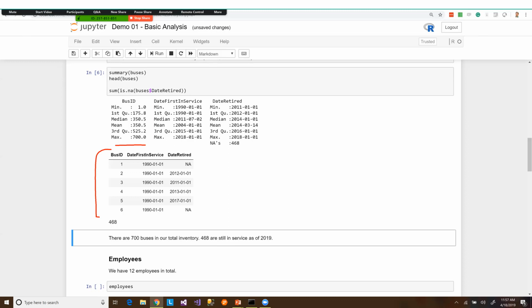So there are some buses that have been in service since the beginning of this data set, which actually is 2011. I purposefully made it 1990-01-01 because, oh, well, who knows when those buses were really first in service, to give you a little bit more realistic scenario of imperfect data. Some of those buses that have been around for so long are still running, and then others have already been retired.